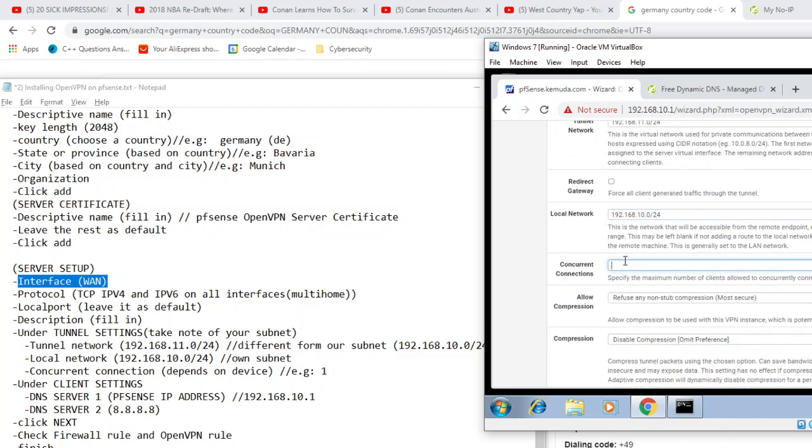Under concurrent connections, for the sake of the tutorial, we're going to choose one, meaning only one client will be allowed to log on to the server. If you have remote workers who want to access your files locally, you can select how many. Since our organization is small, we pick a smaller sample size. In this case, I'm just going to choose one for the sake of the tutorial. Now let's go to the client settings.